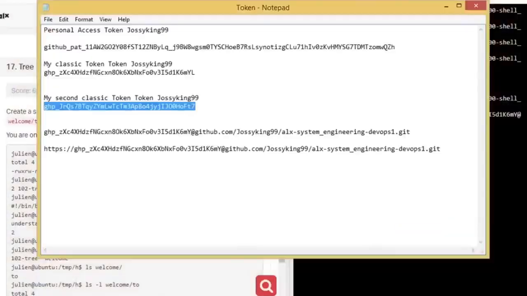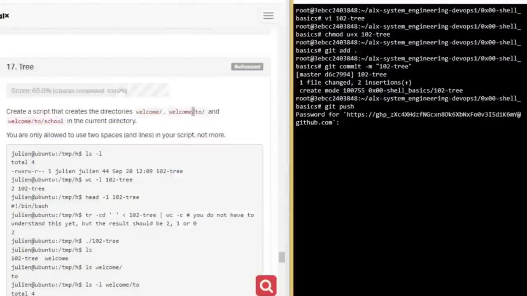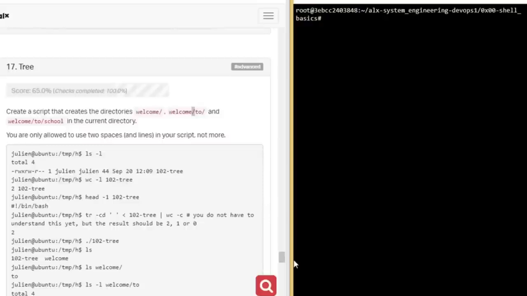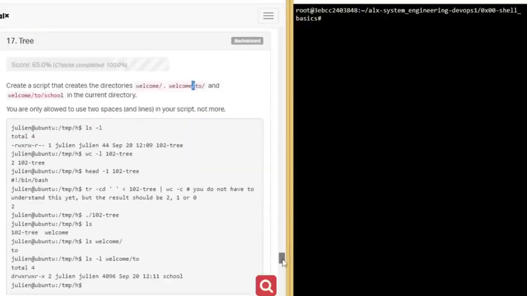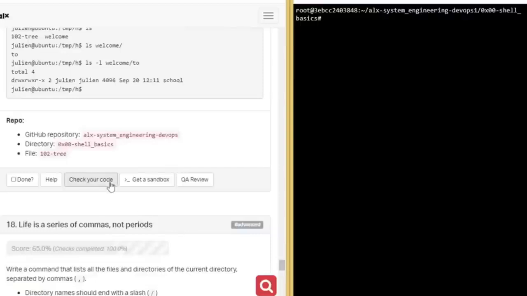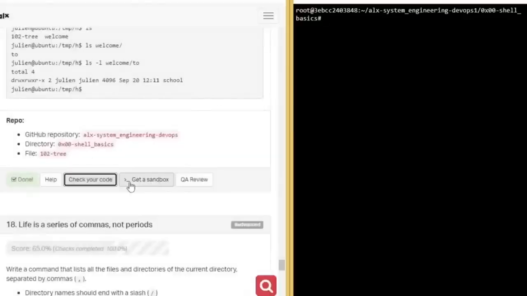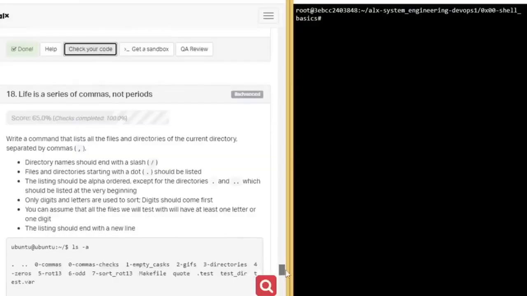Paste in this token. Ctrl V. That isn't going to show, you know that already. So I believe we are done with that task. Let's confirm by checking our code. So that has been checked. That means it's correct. So move to the penultimate task.